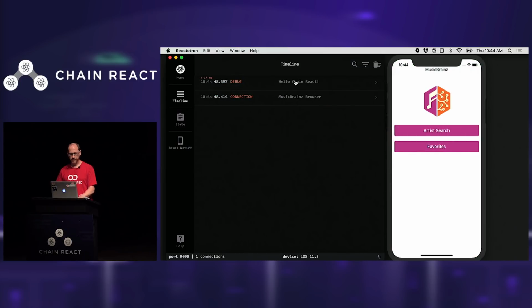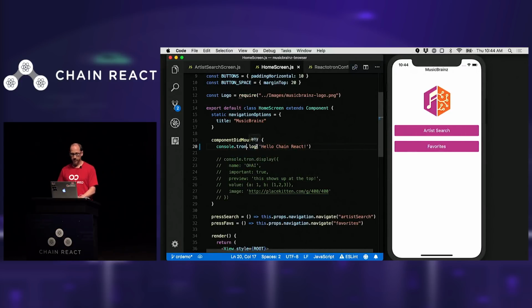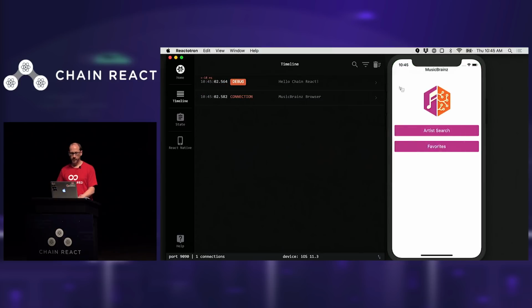There we go, same thing. Now, if you want to make your message stand out, you can call log important. I'm going to spell it right this time. And this time, it'll have a little highlight attached to it. So that can make it stand out if you've got some other errors going on.